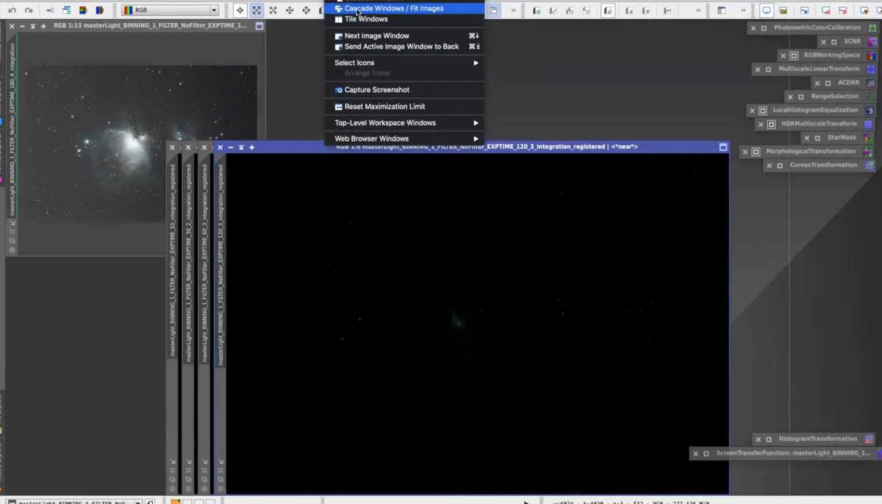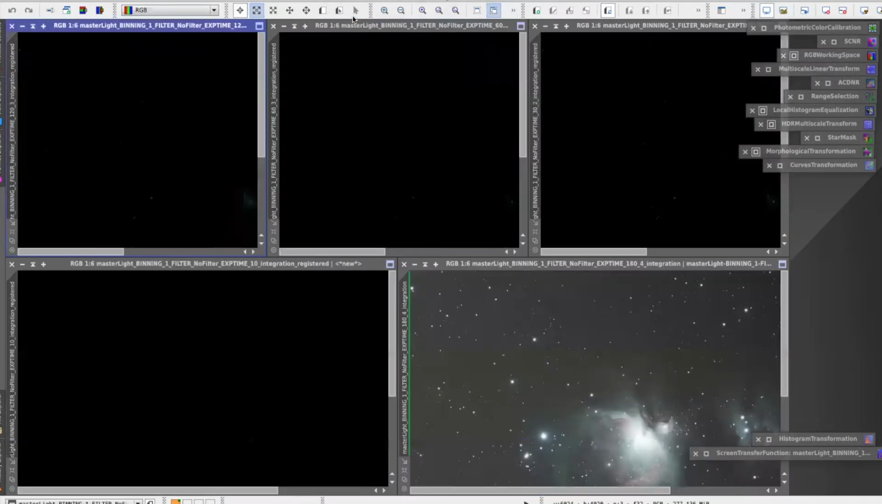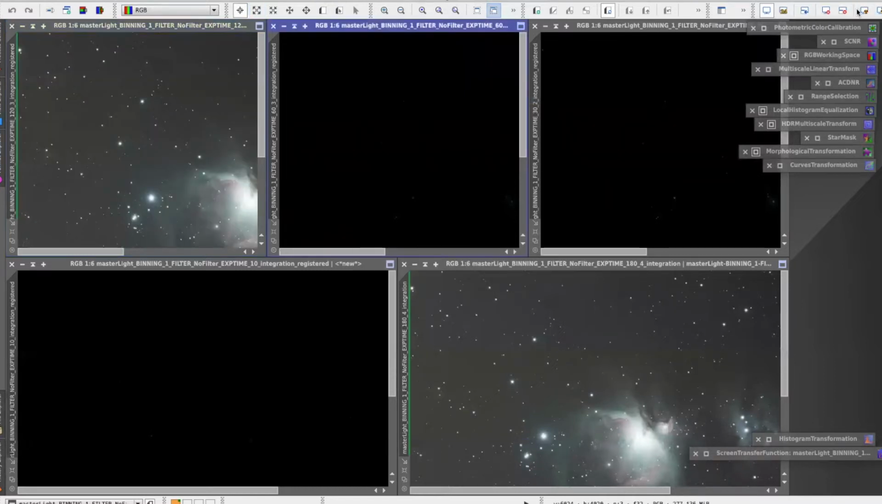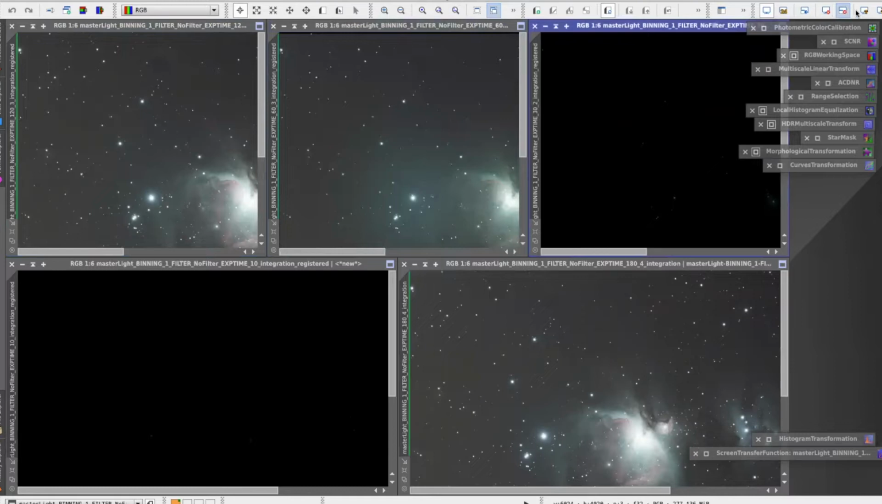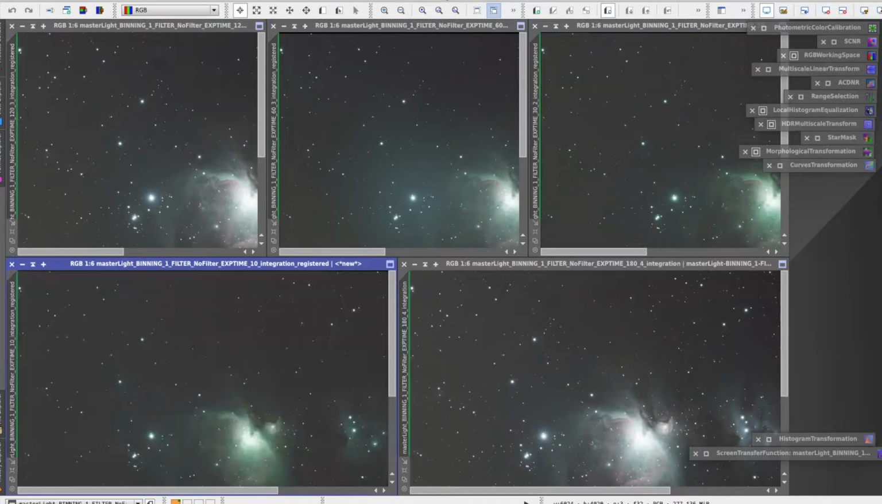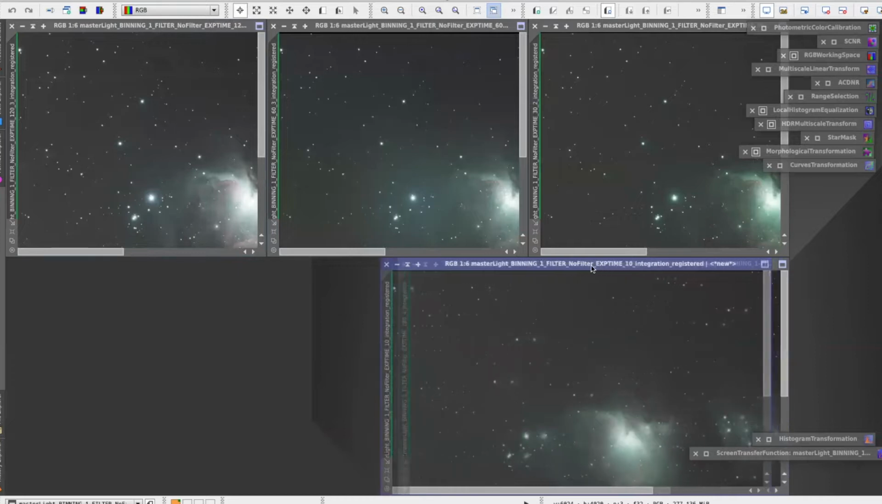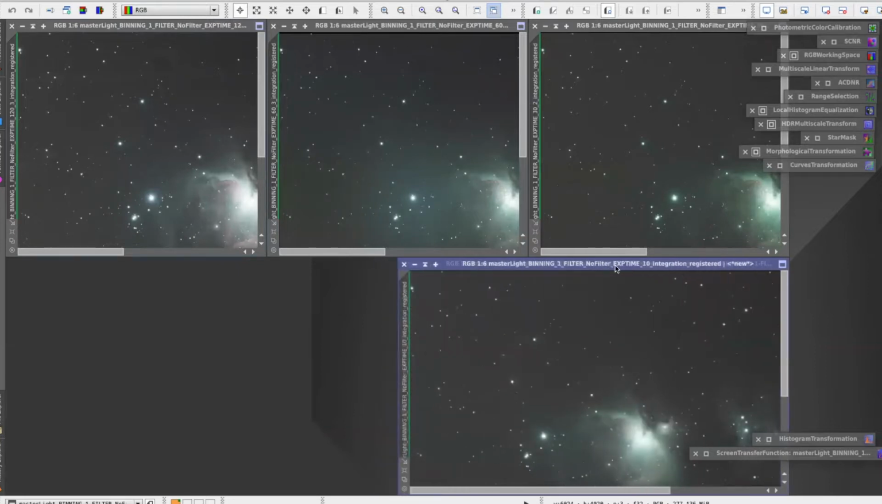And if I just cascade or fit the images, no, actually tile the windows, and then let's run a stretch on them again, just to see what we've got. And then we should be able to, as an example, if I take this 10-second and just move it over, I'm not sure how well on the video this comes through, but that should be a very, very precise overlay from one image to the other.